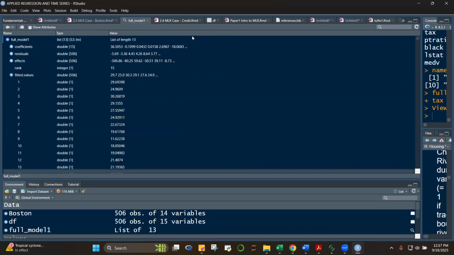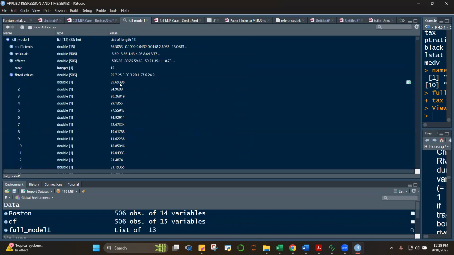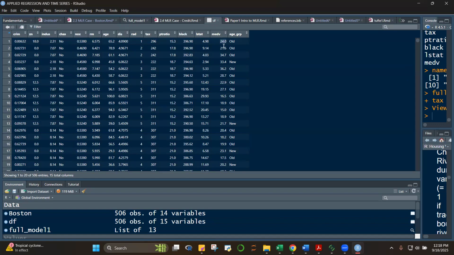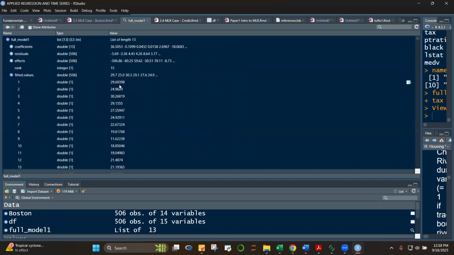Okay. So, tingnan natin here. Our actual value is 24. For this house number 1, the median value is 24. The predicted value based on our model is 29.69. So your residual is your actual value 24 minus 29.69. So that's around negative 5, no? If you take a look at the residuals here, yeah, negative 5.69.